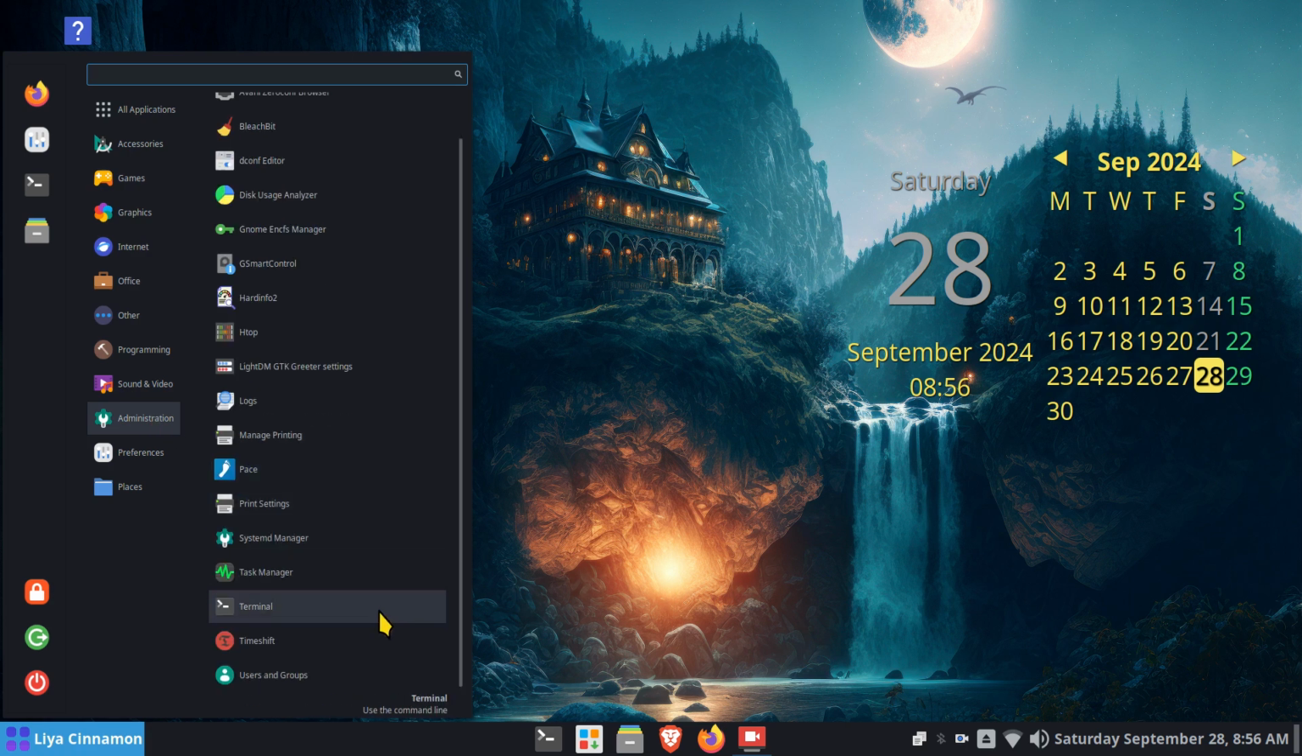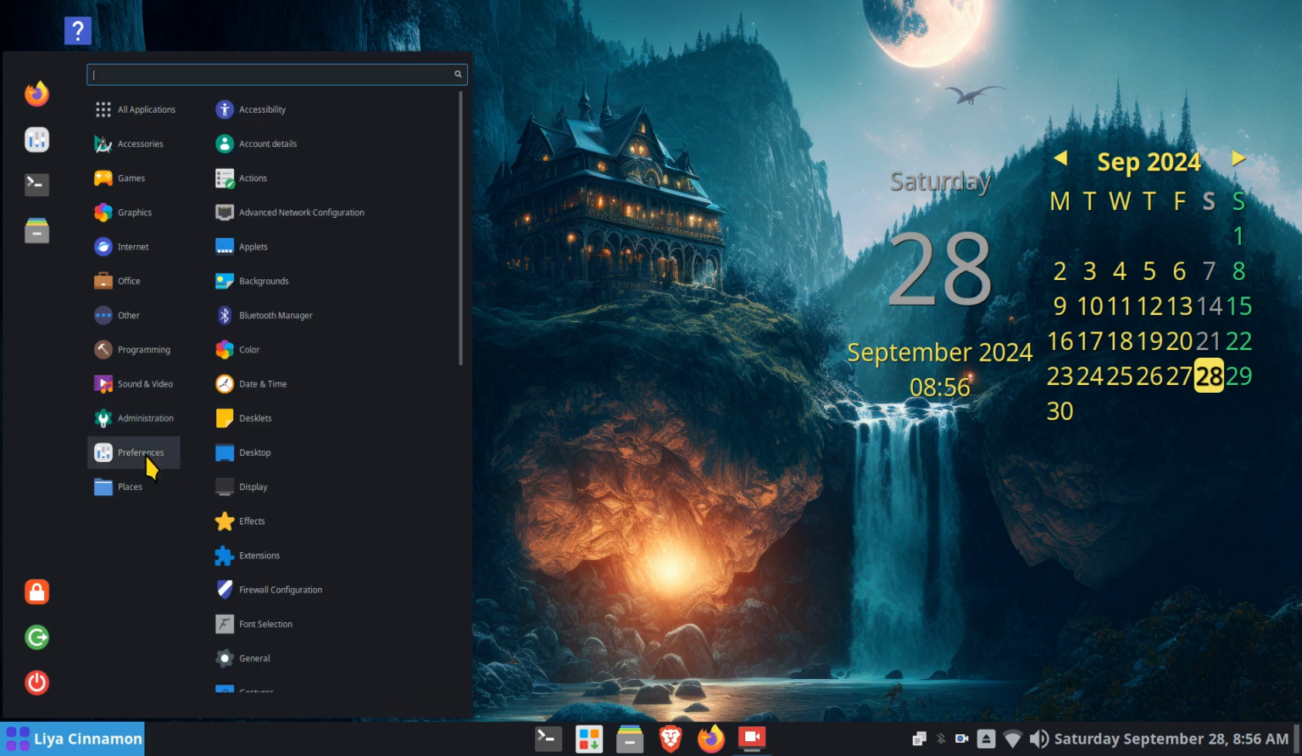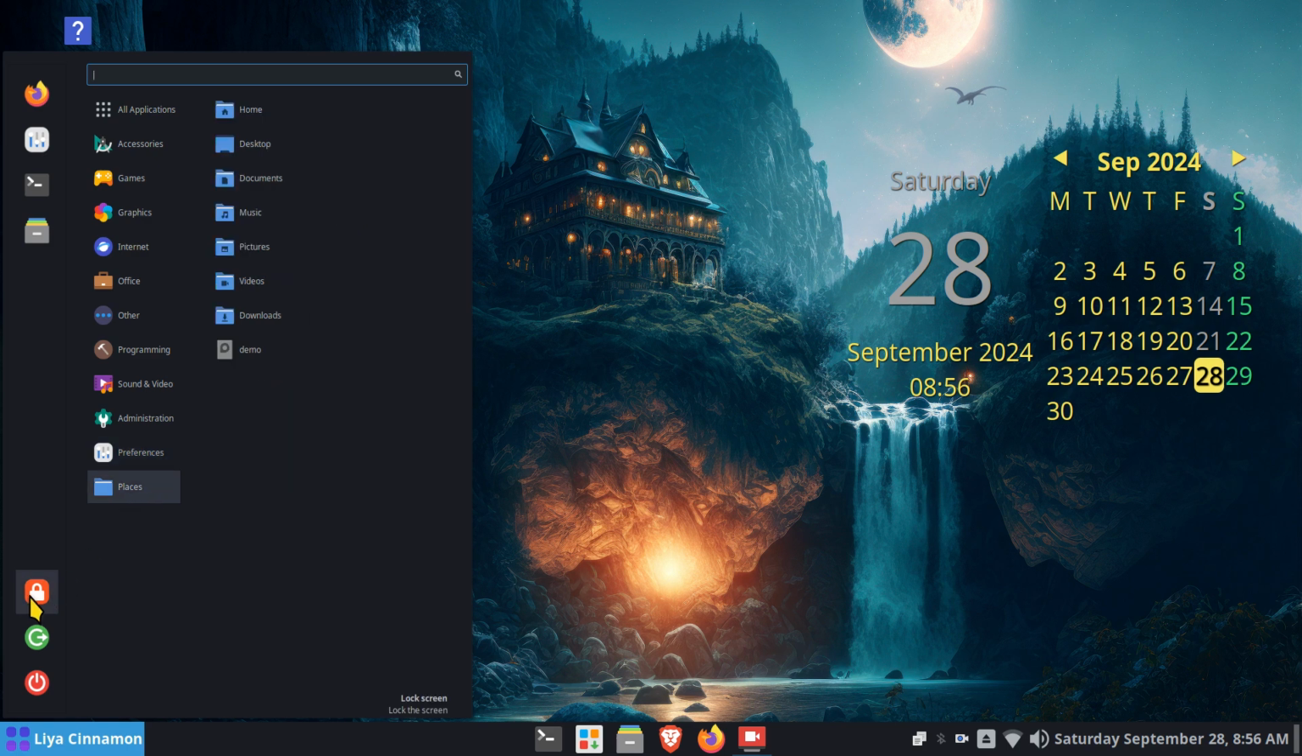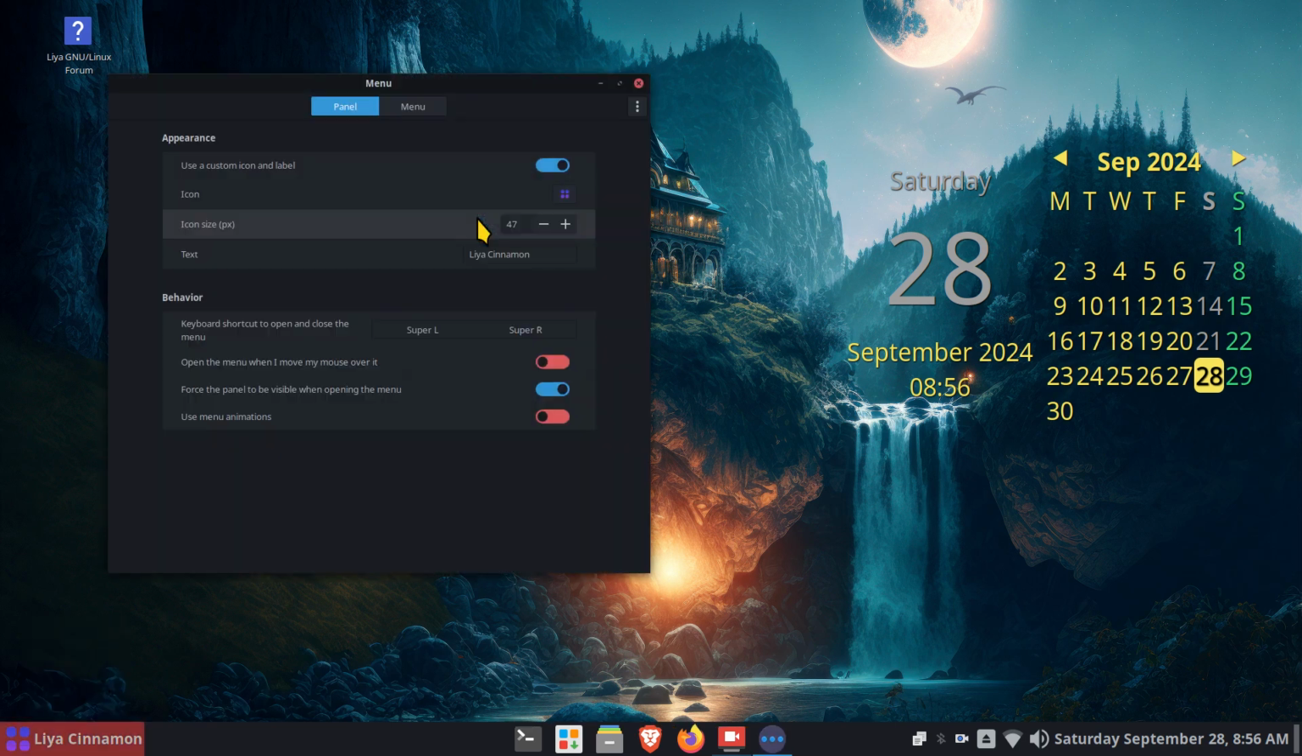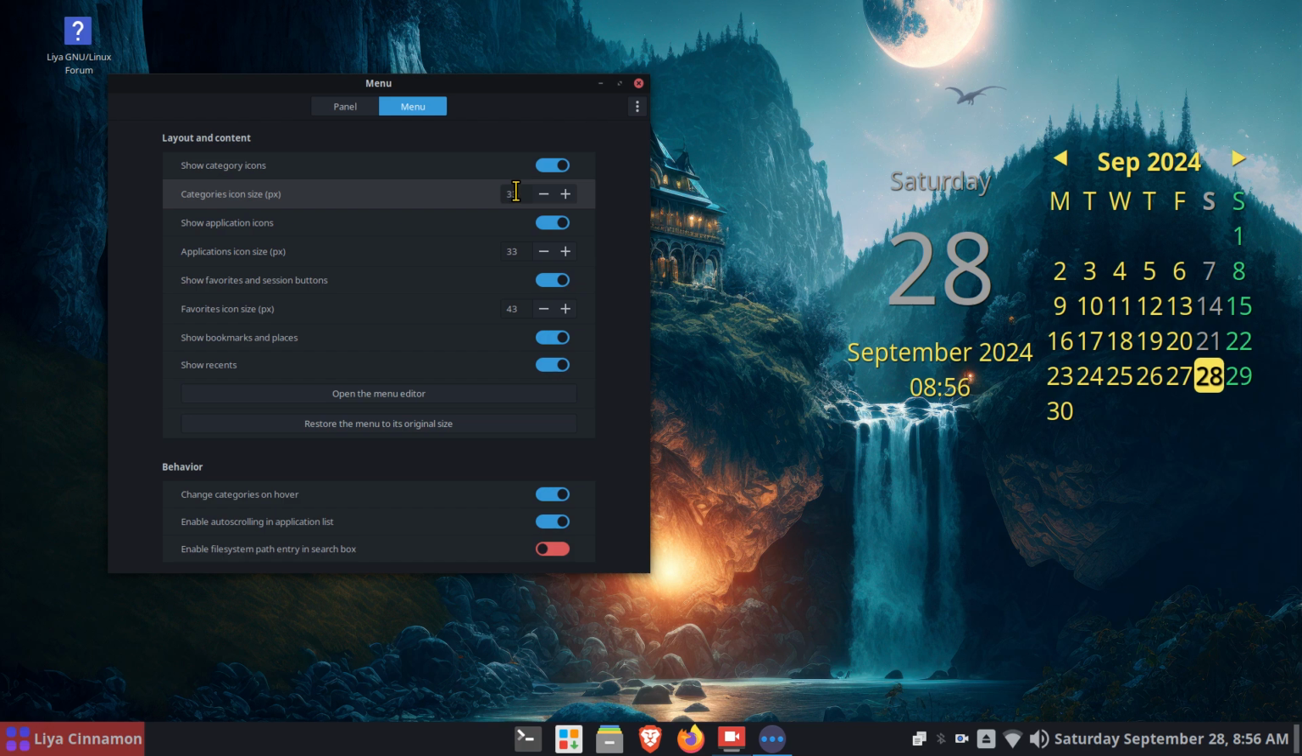Admin. Users and groups. Preferences I'll talk about in a minute. Places. Standard icons. And again, right-click, configure. Menu. You can change the sizes with these 3 categories.